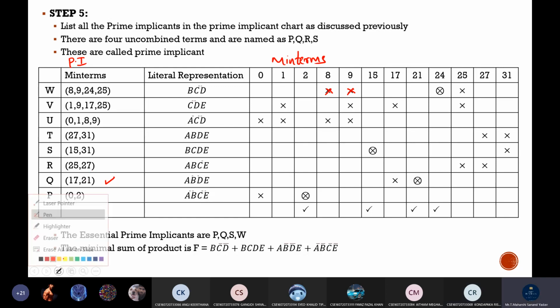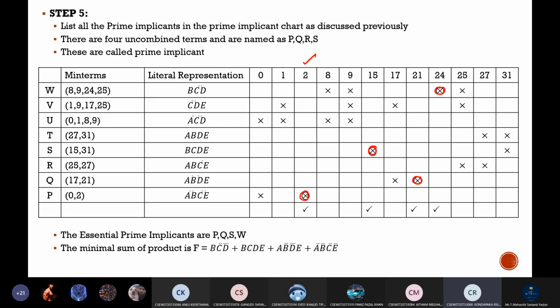Now, after putting this cross mark, what we need to check is that within a single column, only one cross mark should be there. Here, only a single cross mark is there for this column, so put a circle. Next, in the 15th column also, only one cross mark. In 21 and in 24. Any other possibilities of only one cross mark in a column? No, sir. So this cross mark is for 0, 2, this is 17, 21, this is 15, 31, and this is 8, 9, 24, 25.